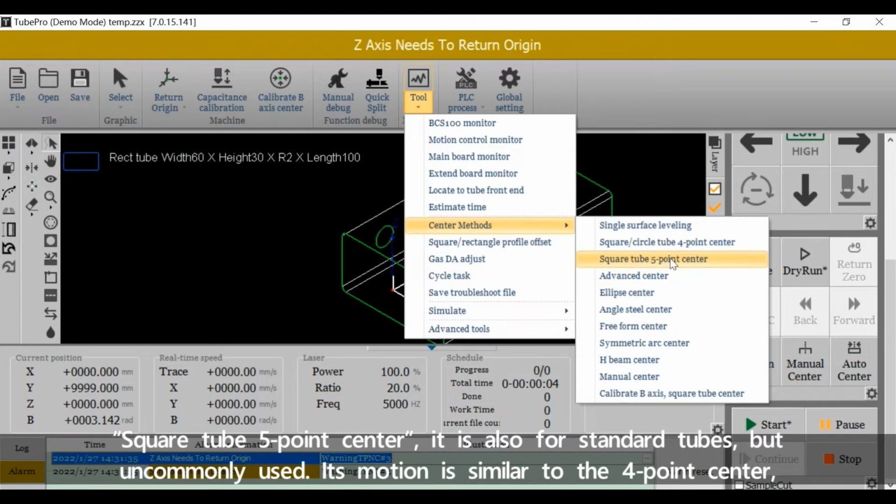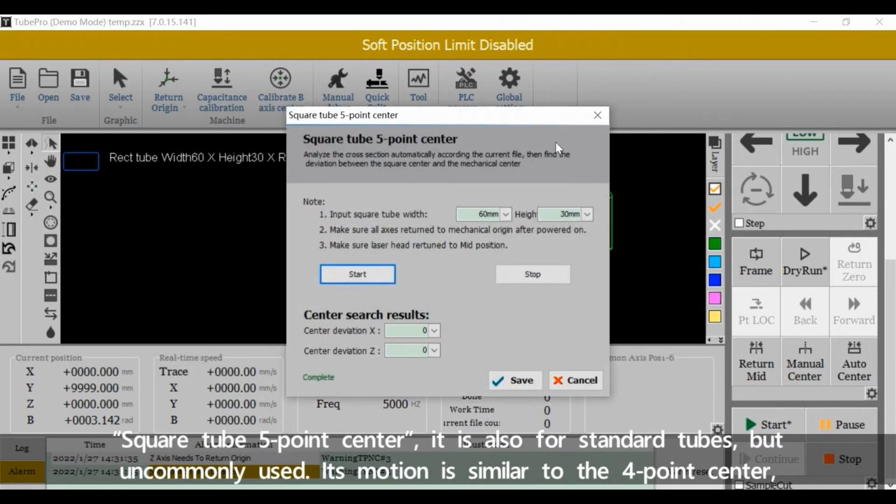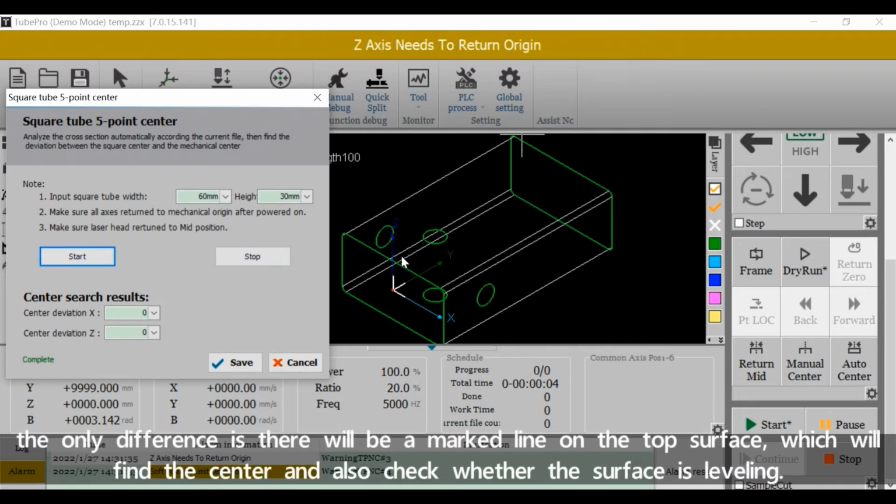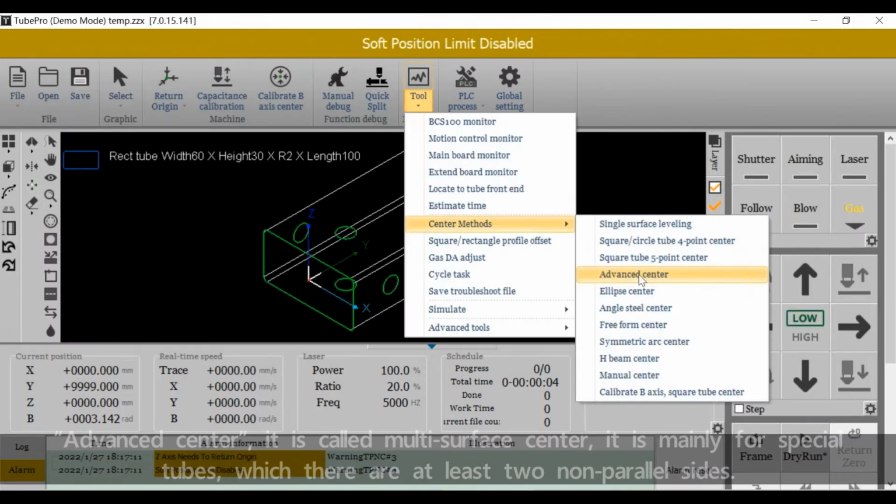Square tube 5-point center is also for standard tubes, but is uncommonly used. Its motion is similar to the 4-point center. The only difference is there will be a marked line on the top surface, which will find the center and also check whether the surface is leveled.